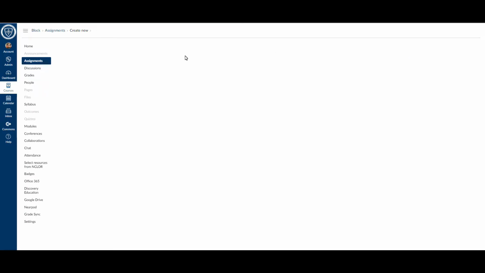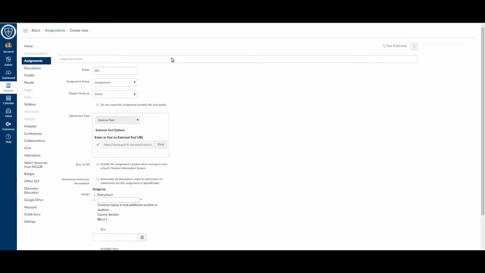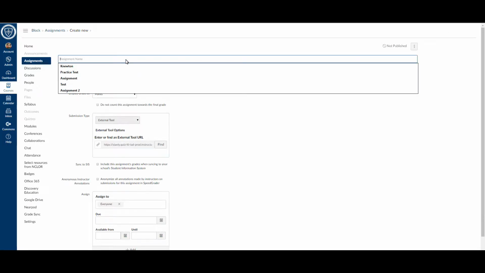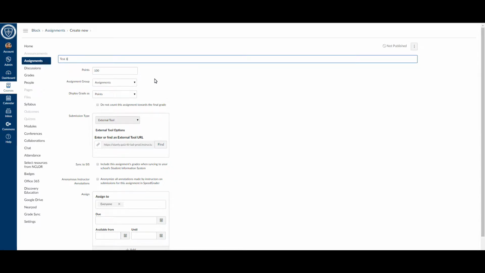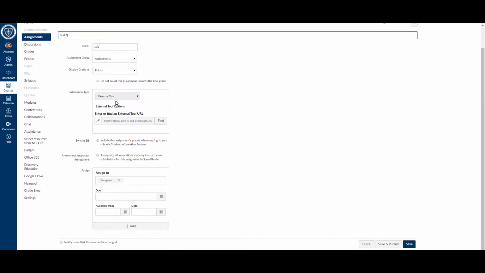What it does is it pulls up just like the assignment did, where I go through and give it a title. So I'm just going to say test 1. Going to say it's 100 points. Then everything else, just make sure that it syncs with SIS. Don't change anything for the submission type. It shouldn't allow you to, but if you mess with this, then it won't work correctly. Then make sure you have your due date, and if you want to hide it, make sure it's available from, and then hit save and publish.